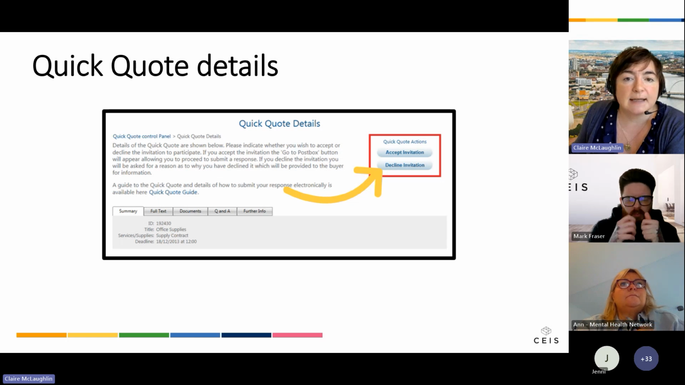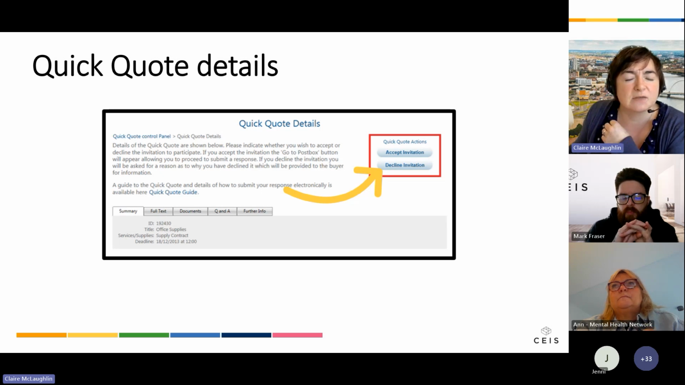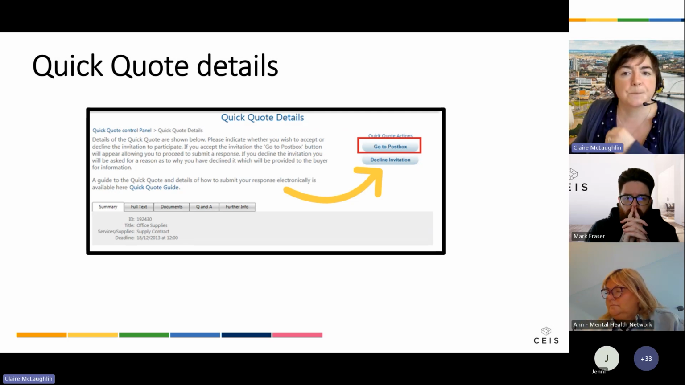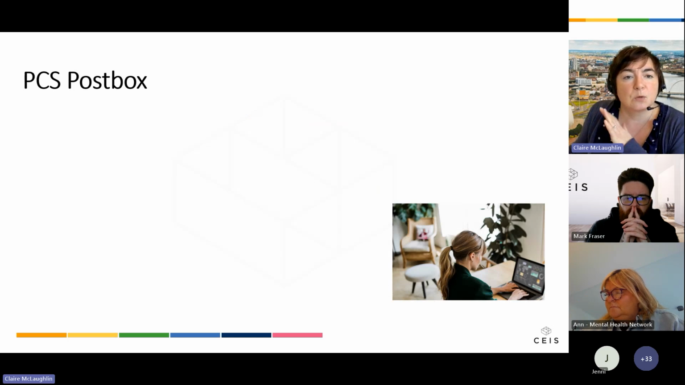All right, so this is what the panel you would be taken to looks like. On the right hand side you've got the choices: accept invitation, decline invitation. If you press decline invitation, they usually ask for a reason, but we're going to click accept invitation. It'll then ask you to go to the post box. So this is another area within PCS that I'm just going to describe quickly.